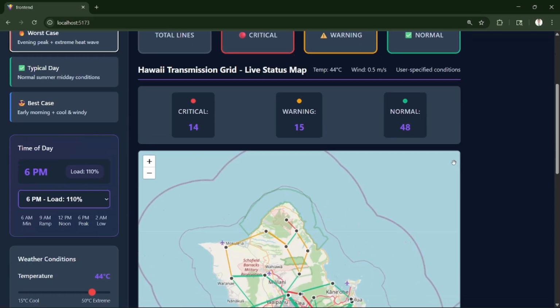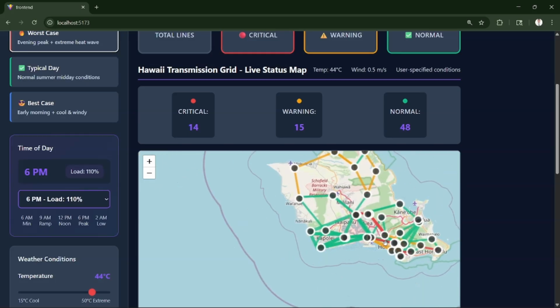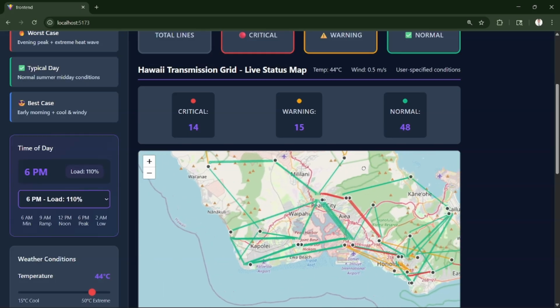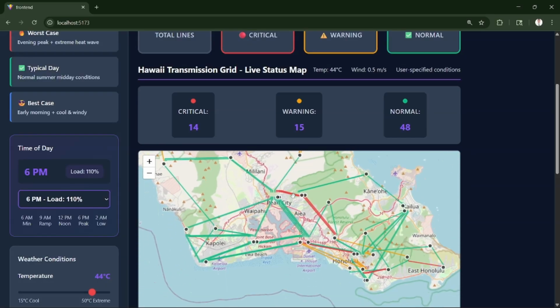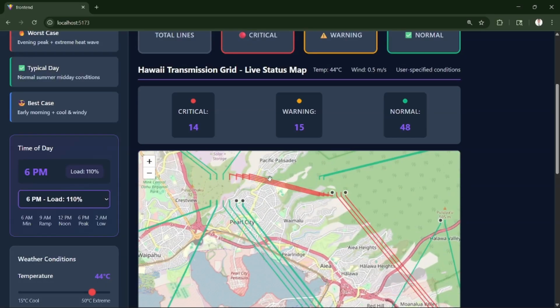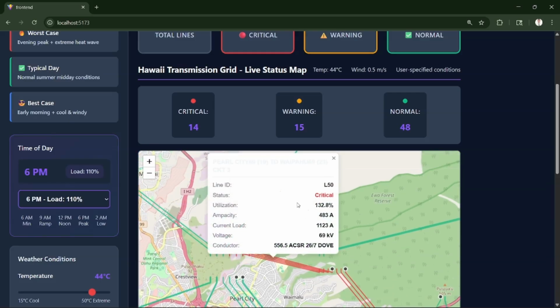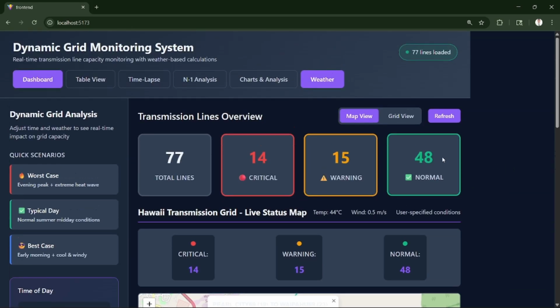If I want to see which lines are getting affected and which lines are in critical condition, I will just zoom into this GIS map where the lines are color coded as per the status. So let's say if I click on the red line, you can see the details, line ID and the parameters of that line.